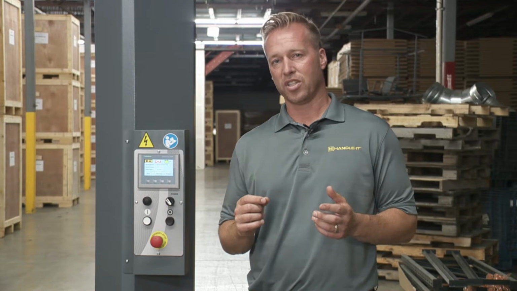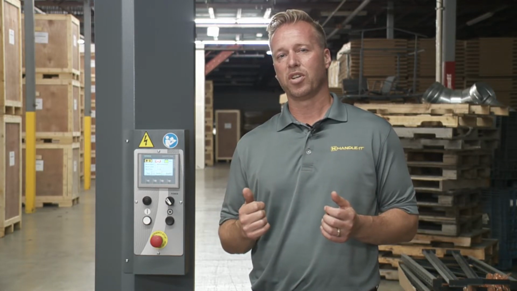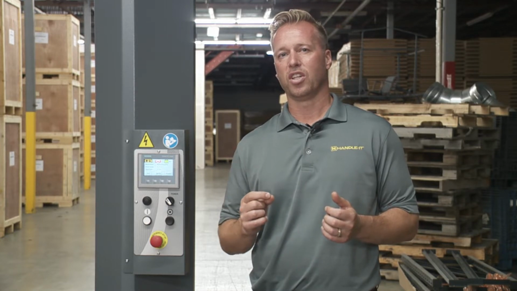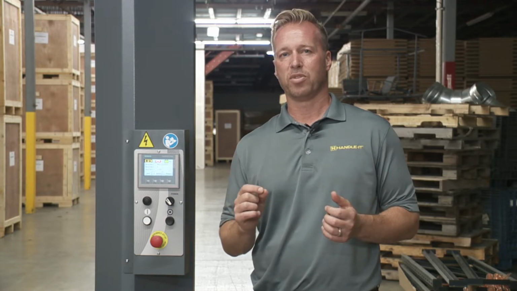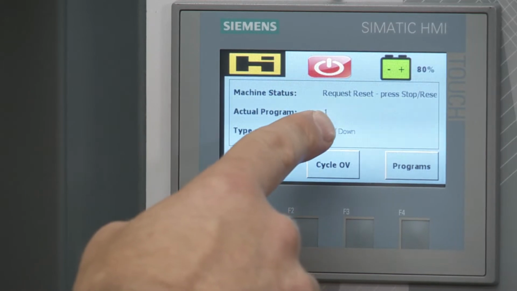So we just went over the main menu of the touchscreen display. Now I want to go into the program section. Here we're going to show you how you can view what's saved in that wrap palette and also the changes you want to make and how you can make those so it can be specific to the palette that you're wrapping. So just a reminder, you can see right here we're in program number 1.